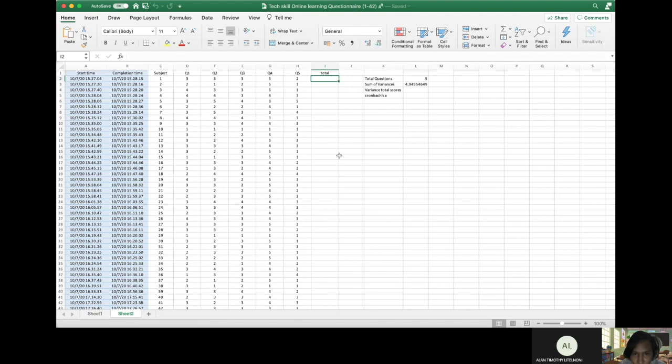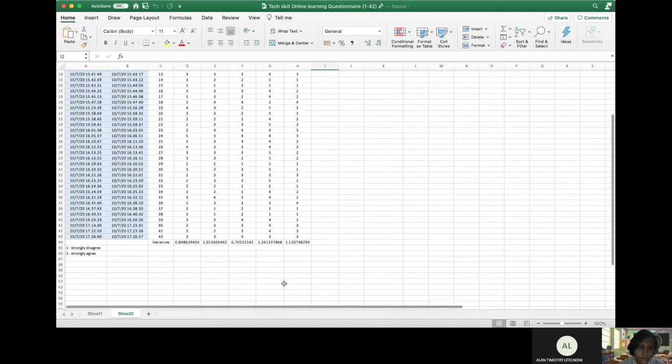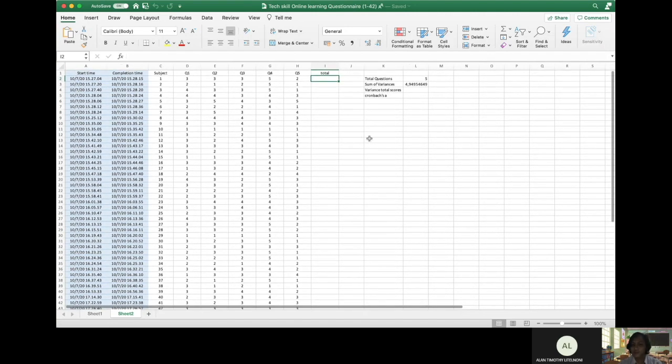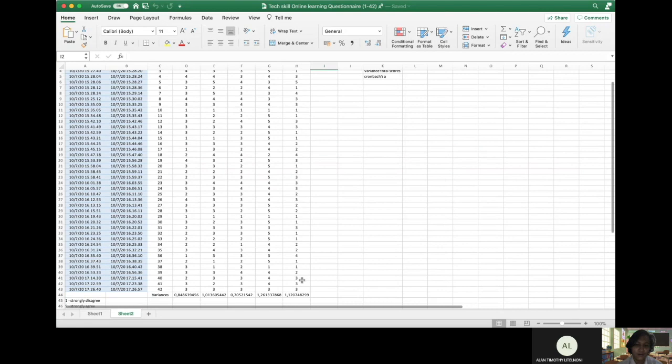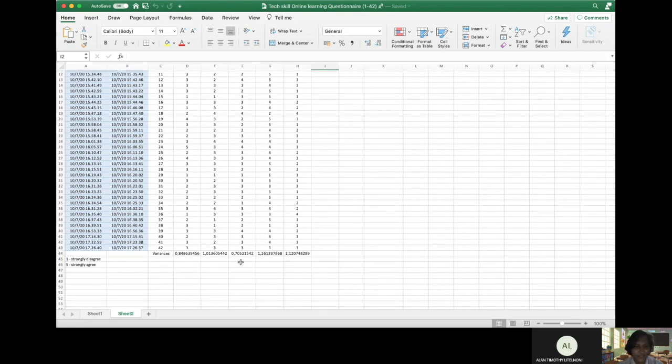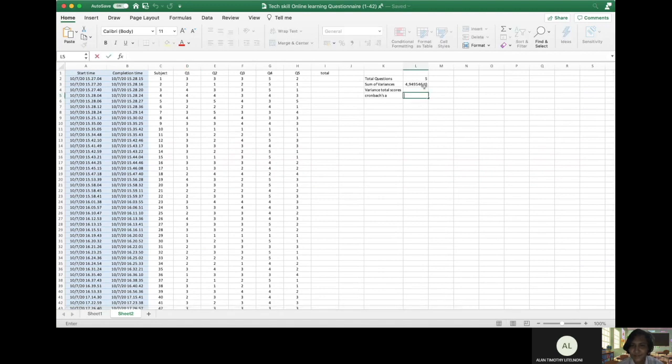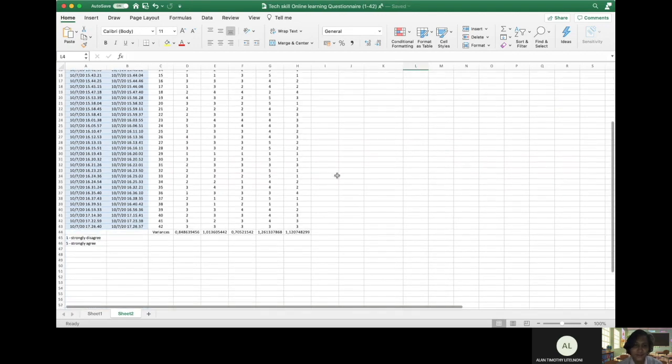Today, I'm gonna show you how to do Cronbach's alpha. So Cronbach's alpha is basically a reliability test of your test, of your questionnaire, or well, you get the idea, I guess. So first in Cronbach's alpha, you need the total number of questions, the sum of variances, variance of total scores, and Cronbach's alpha.